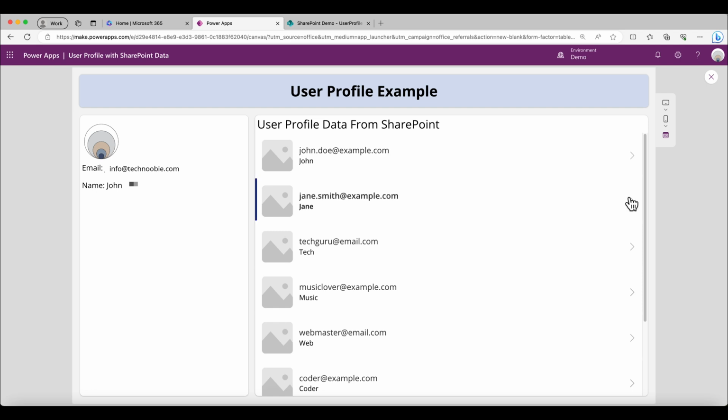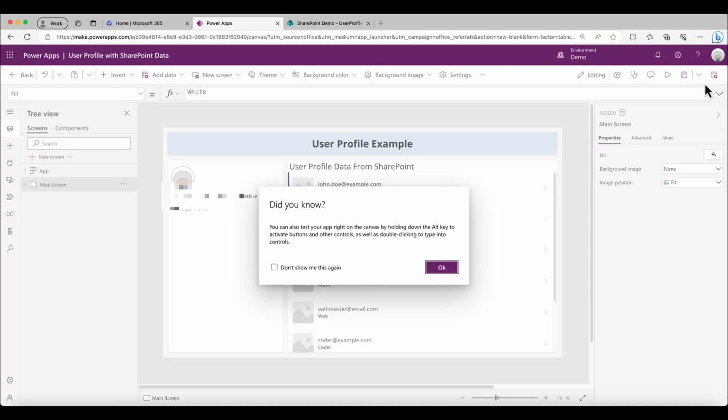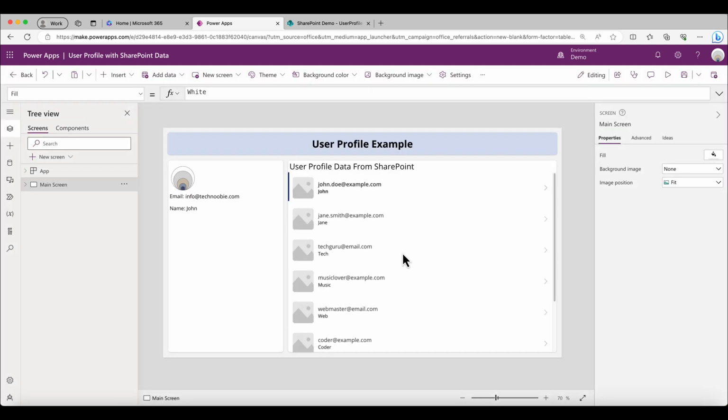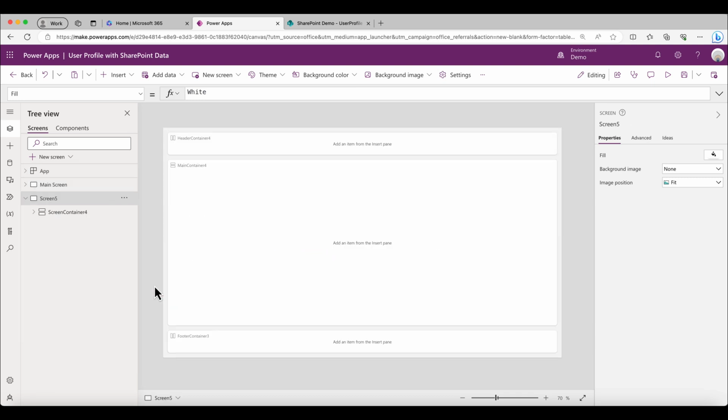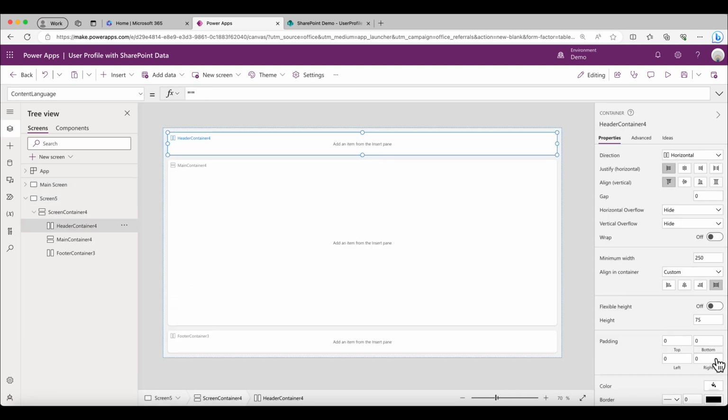As we can see, when we click on the record arrows, nothing actually happens. So there's a bit more work needed to view the actual records. To do this, we'll create another screen. This time, I'll choose the header and footer layout. Again, I'll give my header the same light blue color.